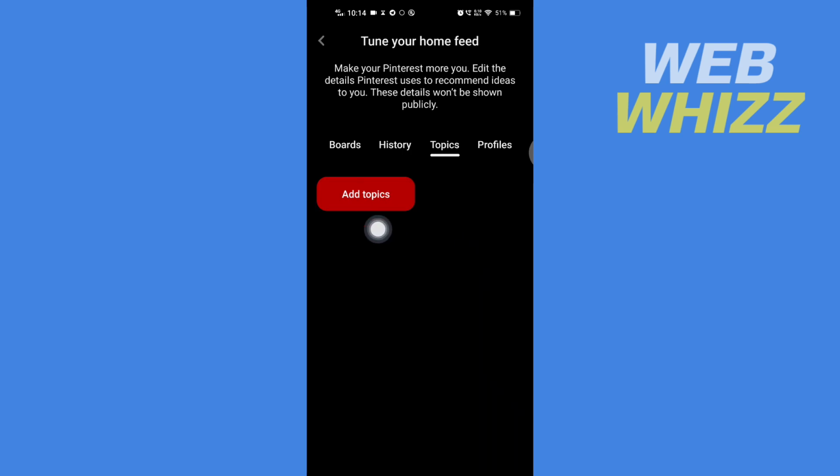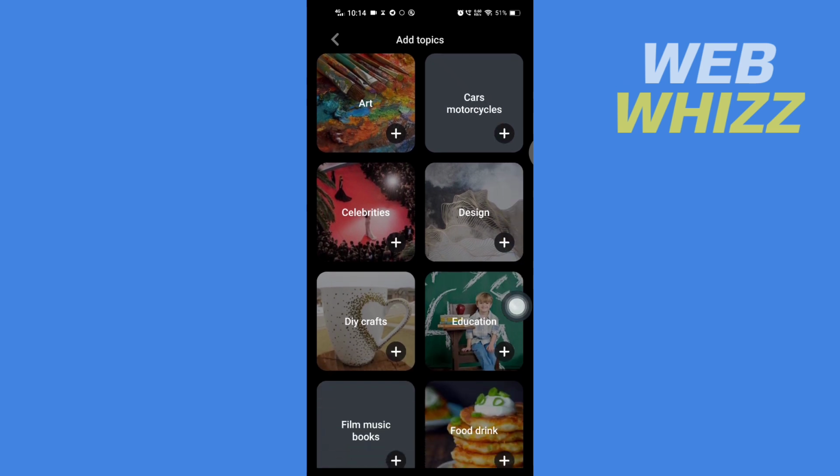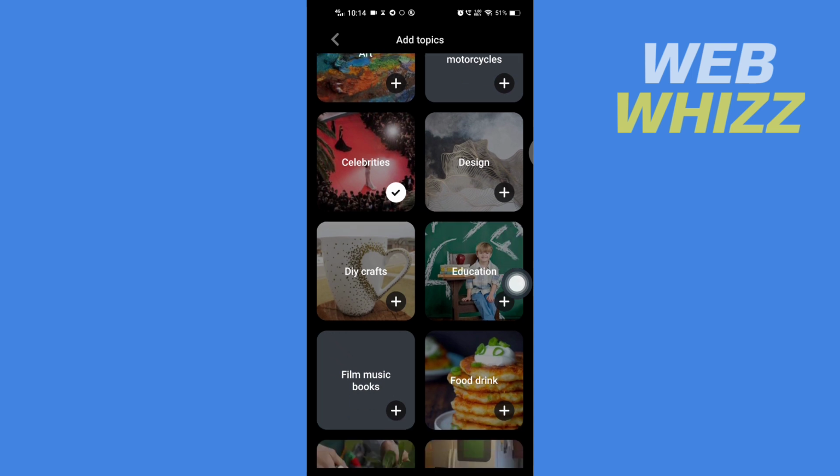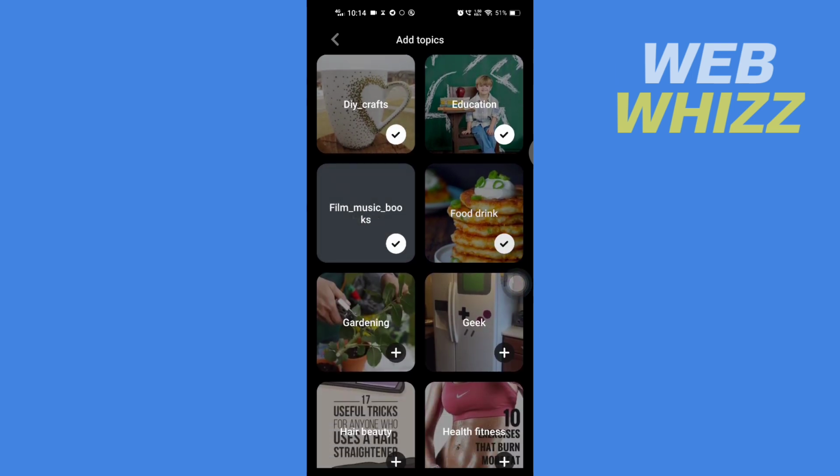and here you will see all of your topics. So I have not selected any topics, so let me add some topics. So if you also want to add topics, you have to tap on add topics, and then here to add these topics, one of them, you have to just tap on this plus in the bottom right side of that topic, and that topic will be added to your home feed.